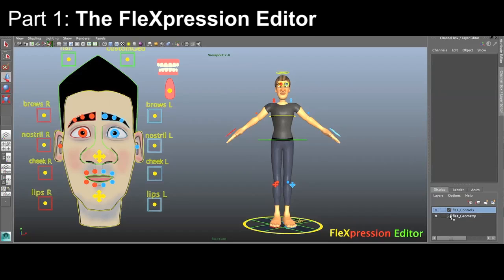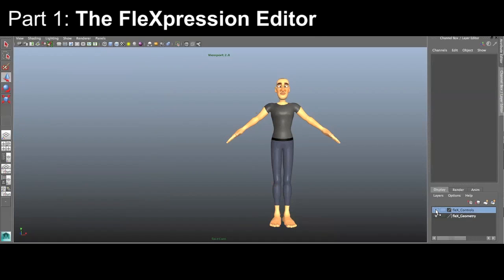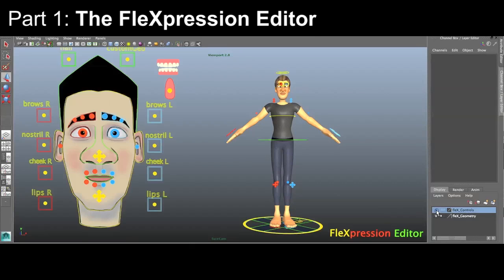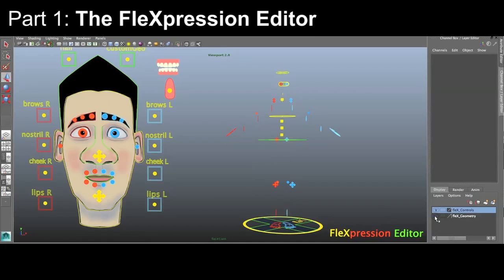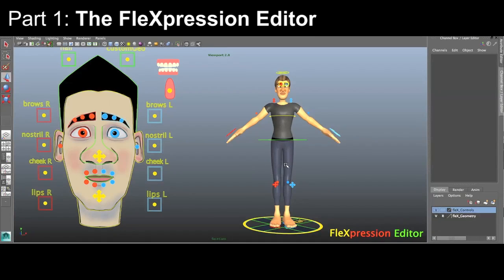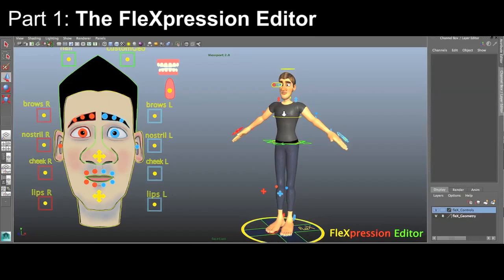If you ever want to hide the controls, there are these 2 layers here. Just click that to hide the controls. And his hair is attached to the controls, so just be mindful of that. And of course, this is the geometry. If you want to reference it, I think it's a little better to put this in reference mode, so that you won't interfere with any of the geometry.